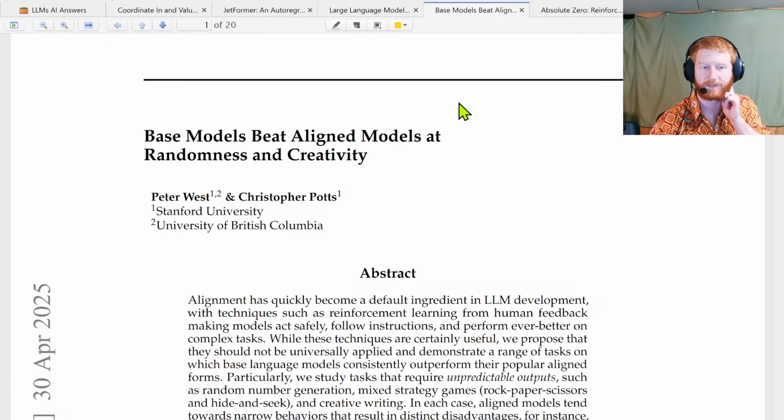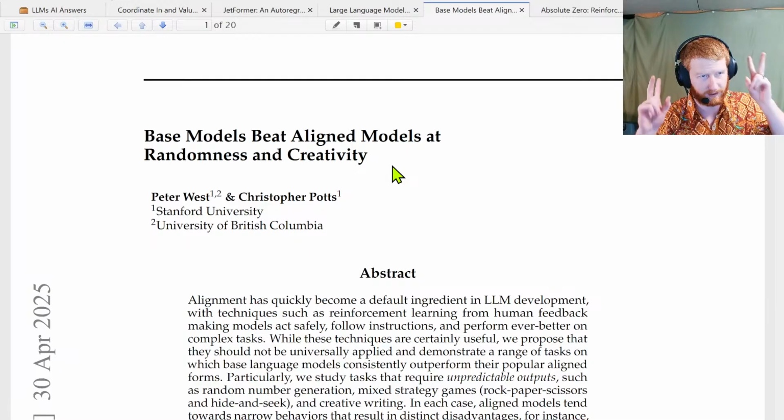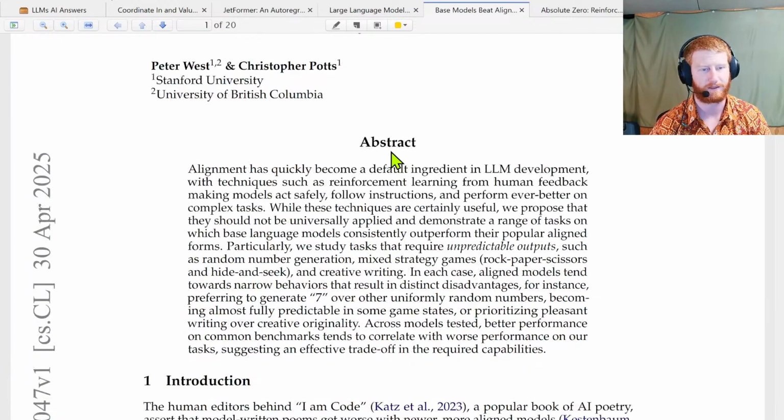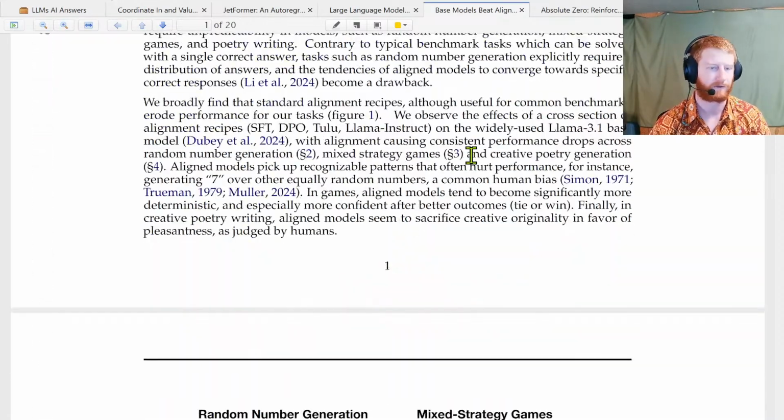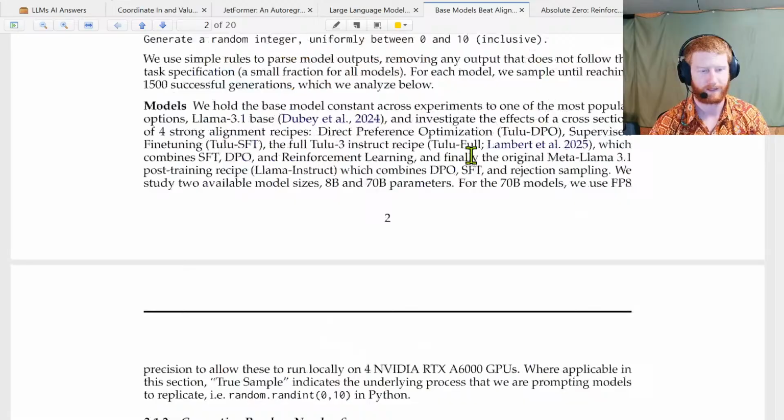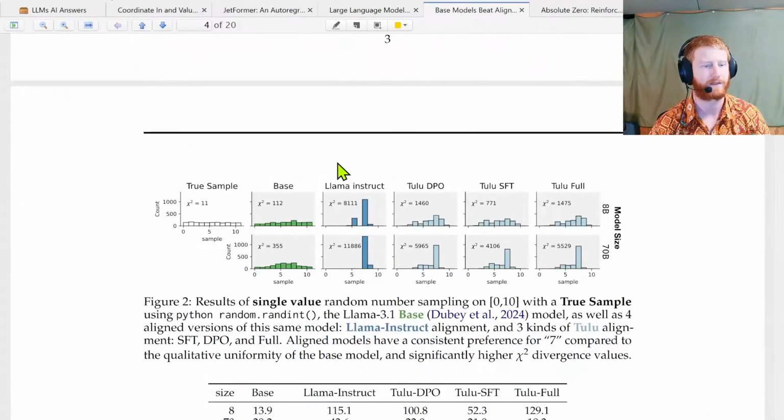Base models beat aligned models at randomness and creativity. I like this. What do we lose when we spend a lot of time doing alignment? They study this in a very simple, specific lens of predicting randomness, right? Mixed strategy games, creative writing, picking a random number. And so they say, look, let's take a language model and have it produce a random number from 0 to 10, right? Python random.randint.